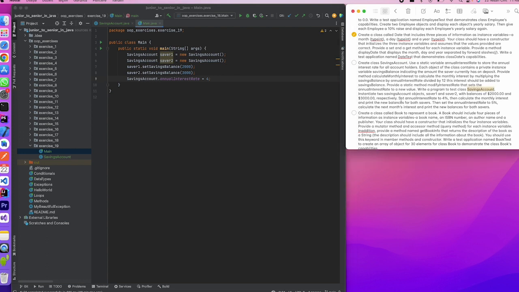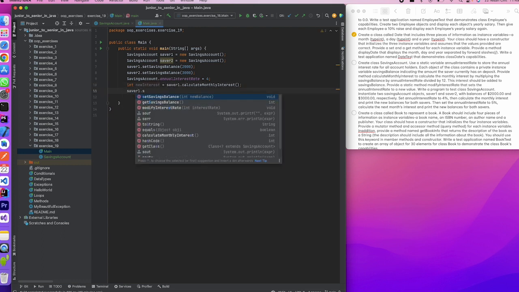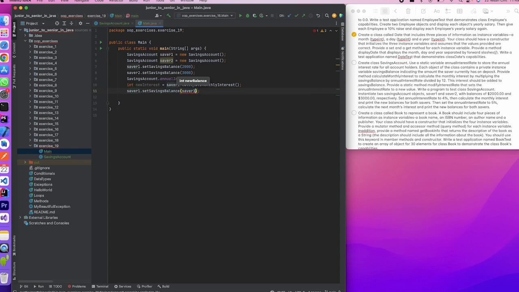So then calculate the monthly interest and print the new balances for both savers. Okay, so Saver 1, calculate monthly interest. Then it says this interest should be added to saving balance. Okay, new interest. Then Saver 1 set saving balance will be the Saver 1 get saving balance plus new interest. That's the way it is. Let's do the same thing for Saver 2.